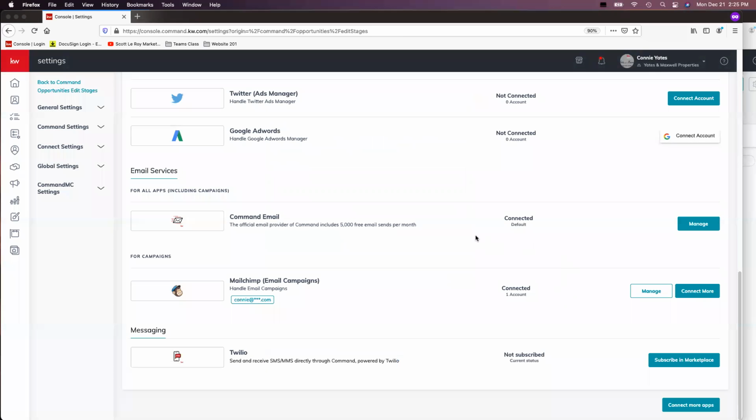So as long as your team members have their Command Mail set up, have their Twilio set up, and you're using that contact assignee for smart plan designated agents, it will allow them to actually use their own accounts for everything. So that's the silver lining for the contact assignee option. That pretty much covers everything.